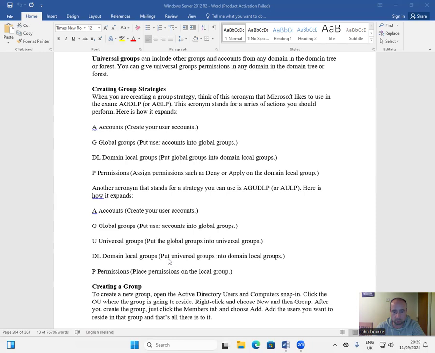DL, domain local groups: put universal groups into domain local groups. P, permissions: place permissions on the domain local group.